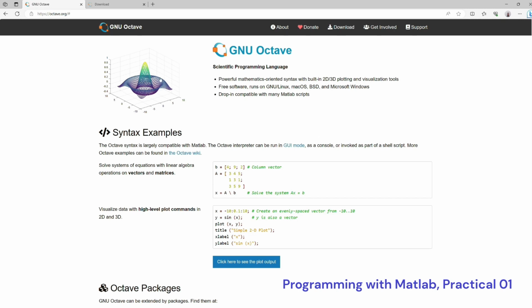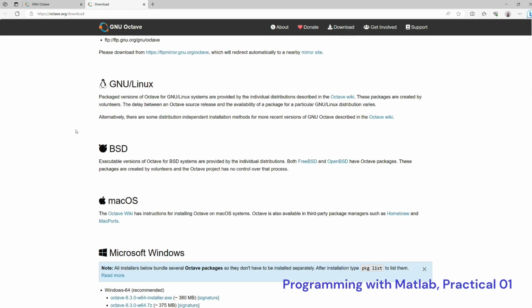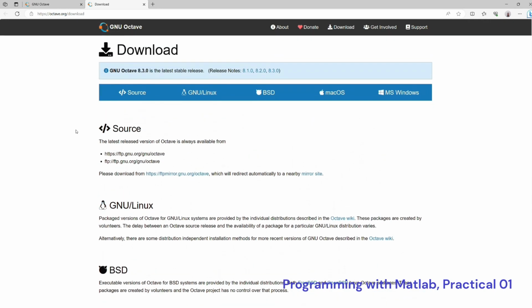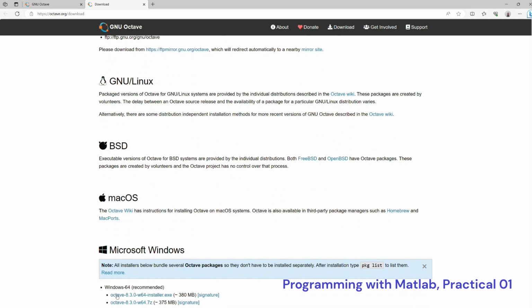So this is the official site of the GNU Octave, Octave.org. You just have to go to the download page, and this is the download page. You look for your system. I am currently using Microsoft Windows. I downloaded the executable for 64 bits and installed it. The installation is very easy, very simple. You just follow the instructions.